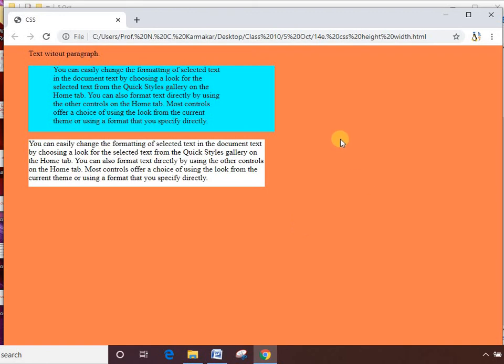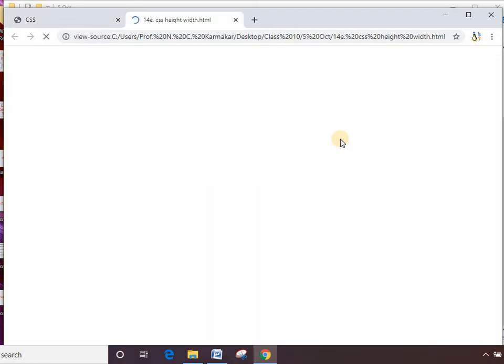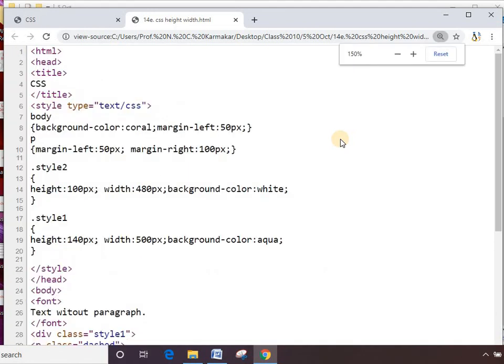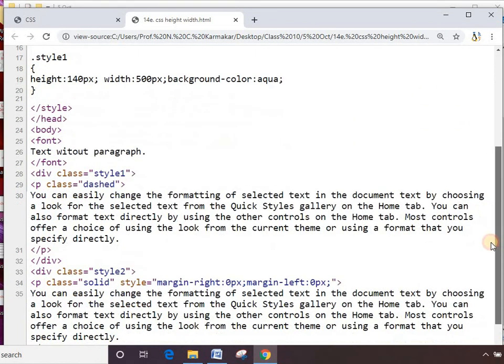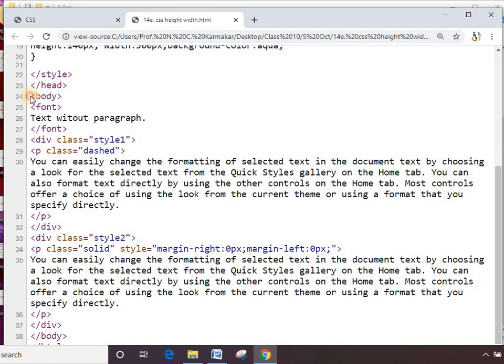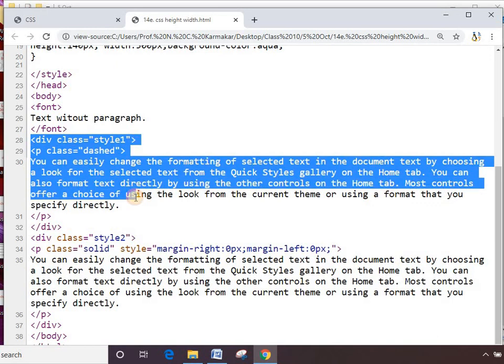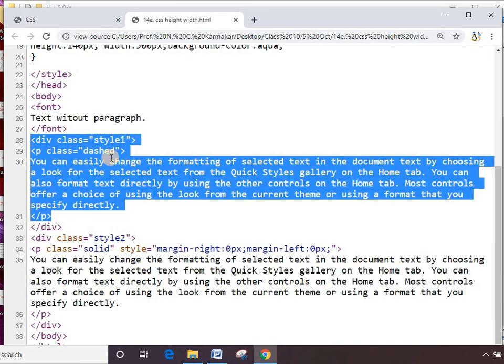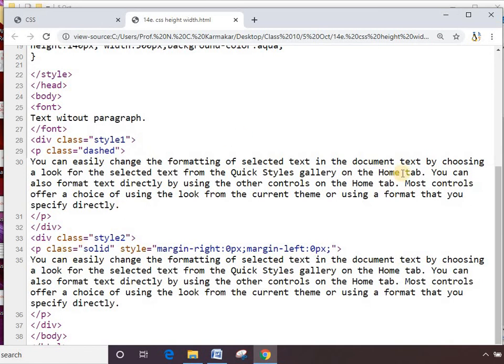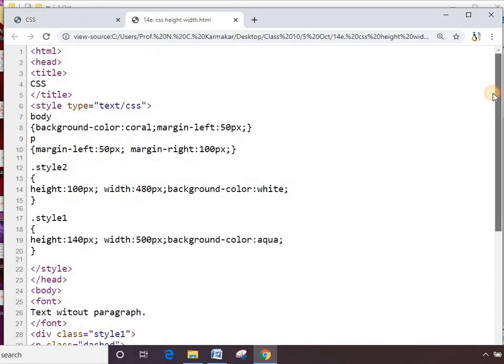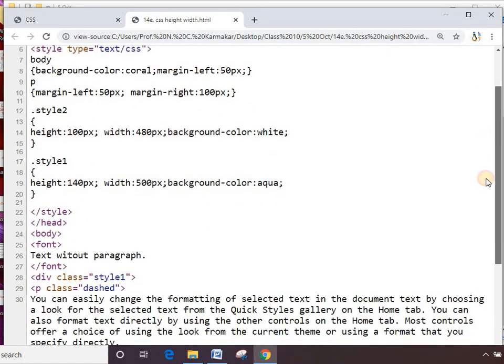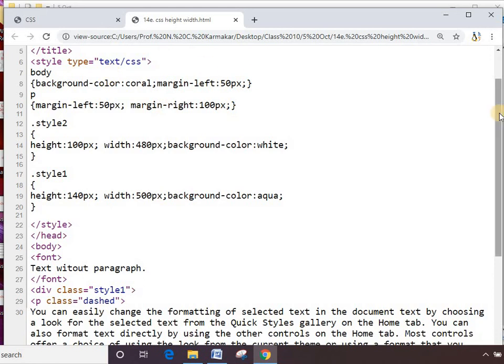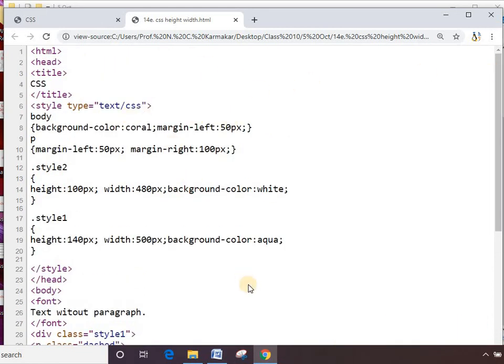See, here we have used two divs, known as divisions, to illustrate the height and width example. See the code first. Here the body tag, the font, here div class style 1, paragraph dashed, okay, paragraph class dashed, then another div. See what happens. Here we have used the paragraph styling. Doesn't matter.